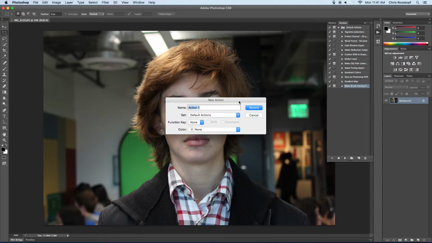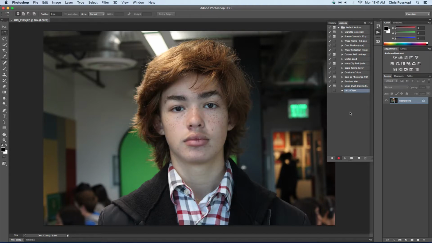going to name this BW for black and white and 1000 pixels, so that I know when I apply this action to multiple images, it's going to change them all to black and white and make them 1000 pixels. So I'm going to record all the steps that it takes to do that.